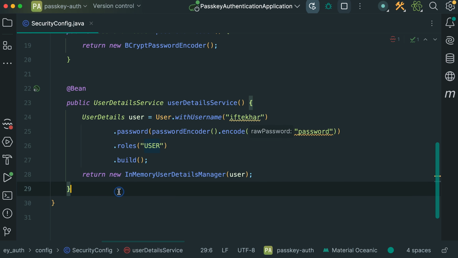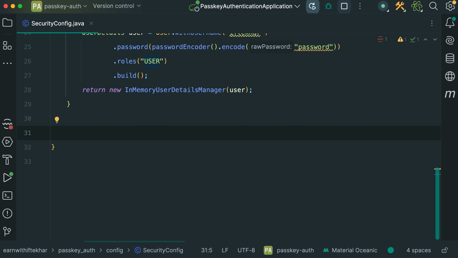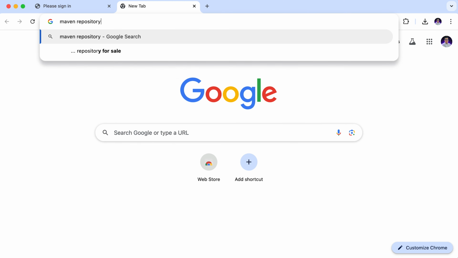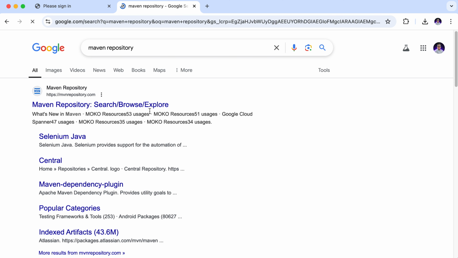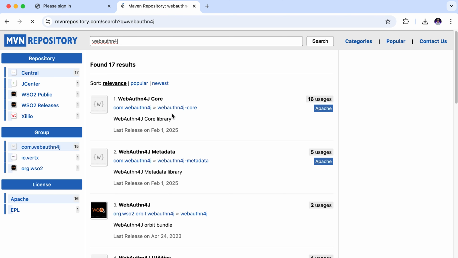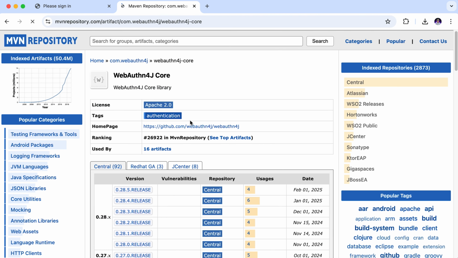Now, I'm going to configure the default behavior of Spring Security to enable Passkey. Before that, we need another dependency named WebAuthn4J. Go to the Maven repository site, Google for it. This is the repository library. Search for WebAuthn4J. This is the library we need, WebAuthn4J core. Click on this. Let's use the latest version.